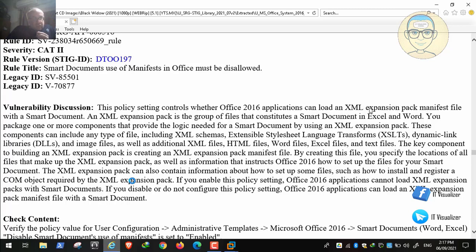Anyway, let's see here. He's saying that it can load an XML expansion package with a smart document. So an XML expansion package is a group of files that constitute a smart document in Excel and Word. You can package one or more components that provide the logic needed for a smart document by using an XML expansion. These components may include any type of files, including XML, schemas, extensible, dynamic, additional XML, HTML, Word files, Excel files, and text files. The key component of building an XML expansion package is to create an XML expansion manifest.